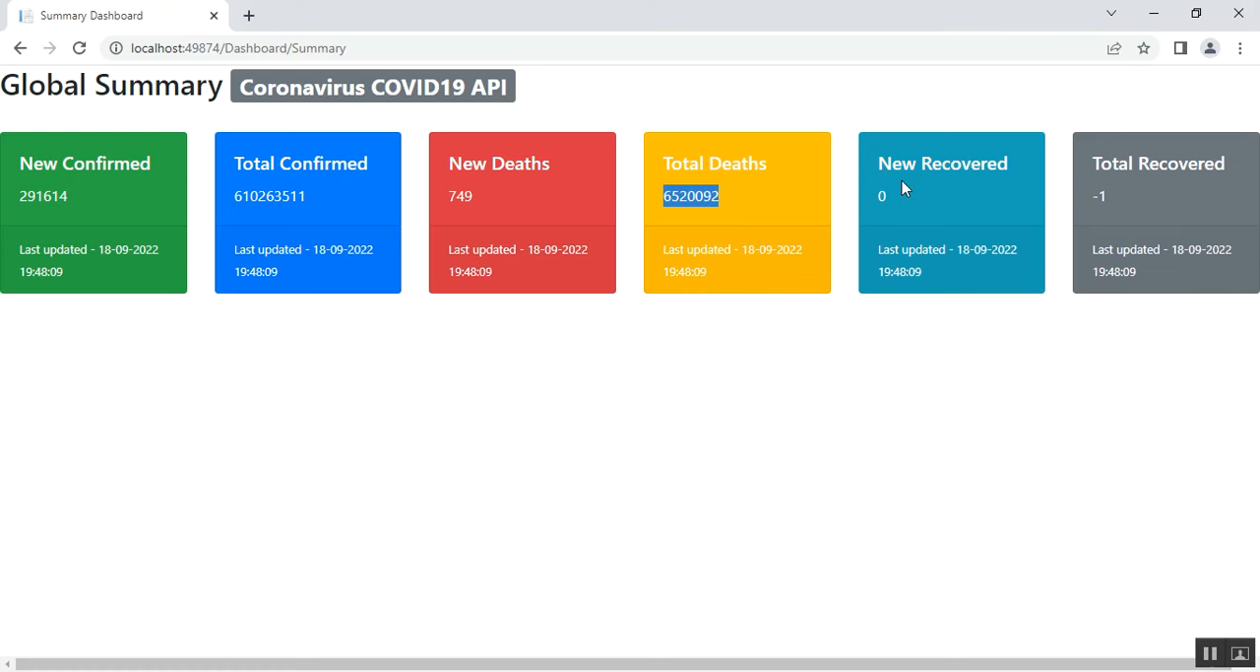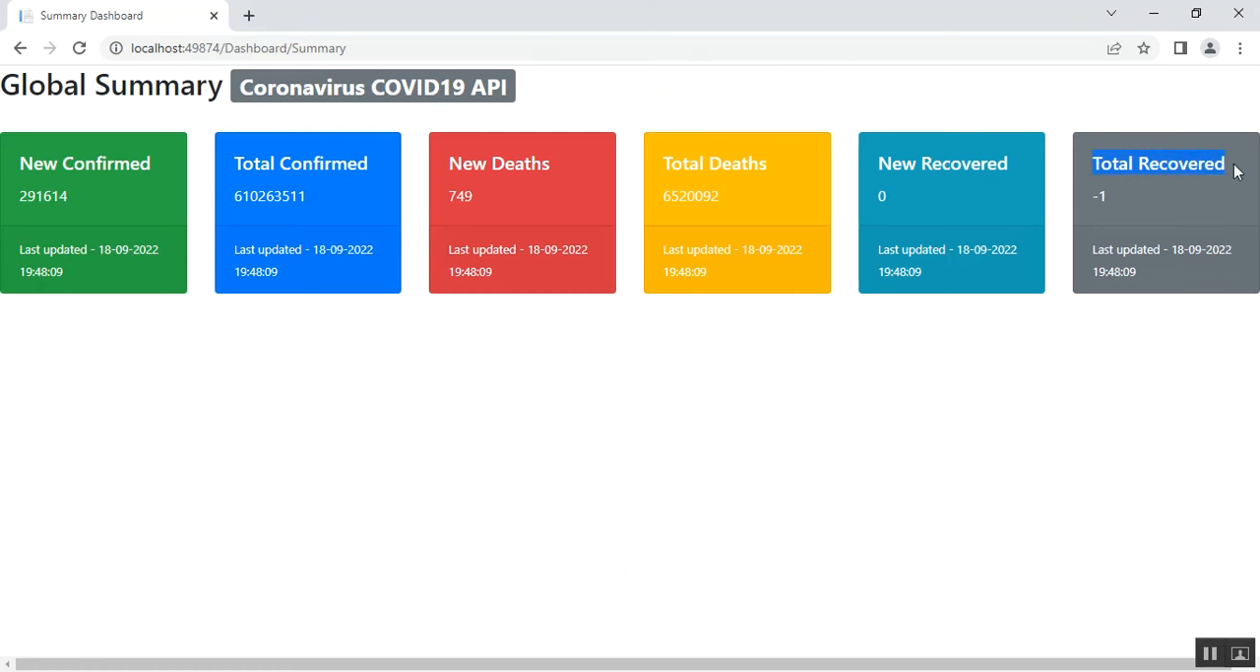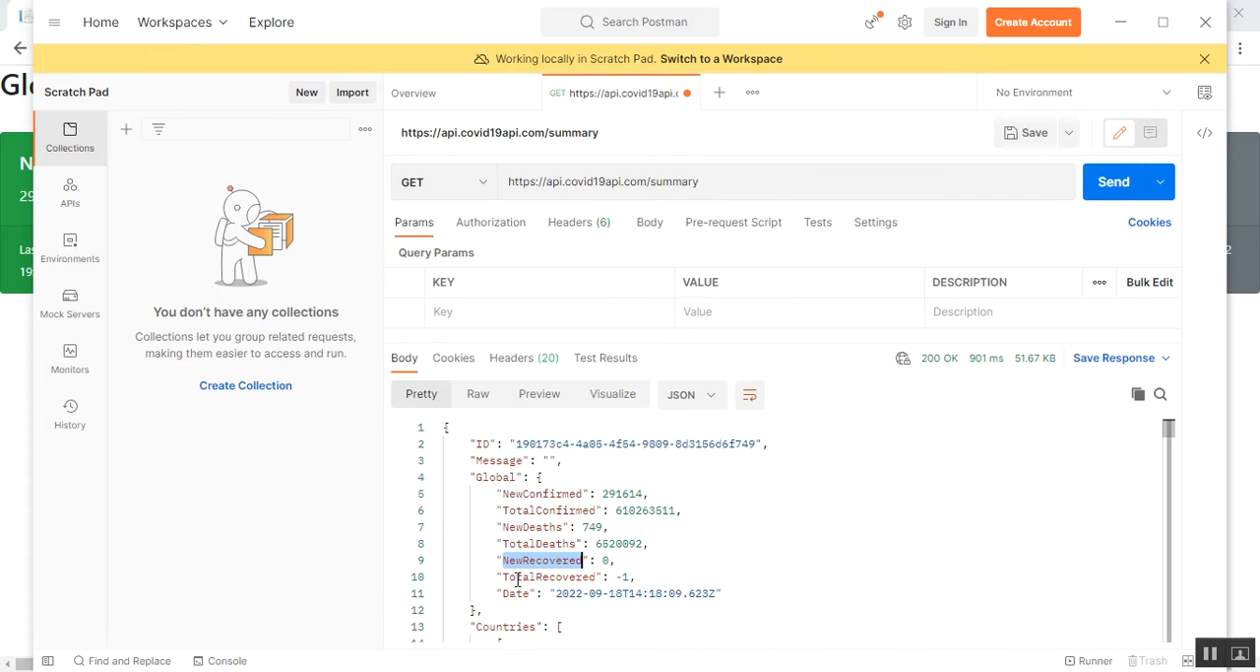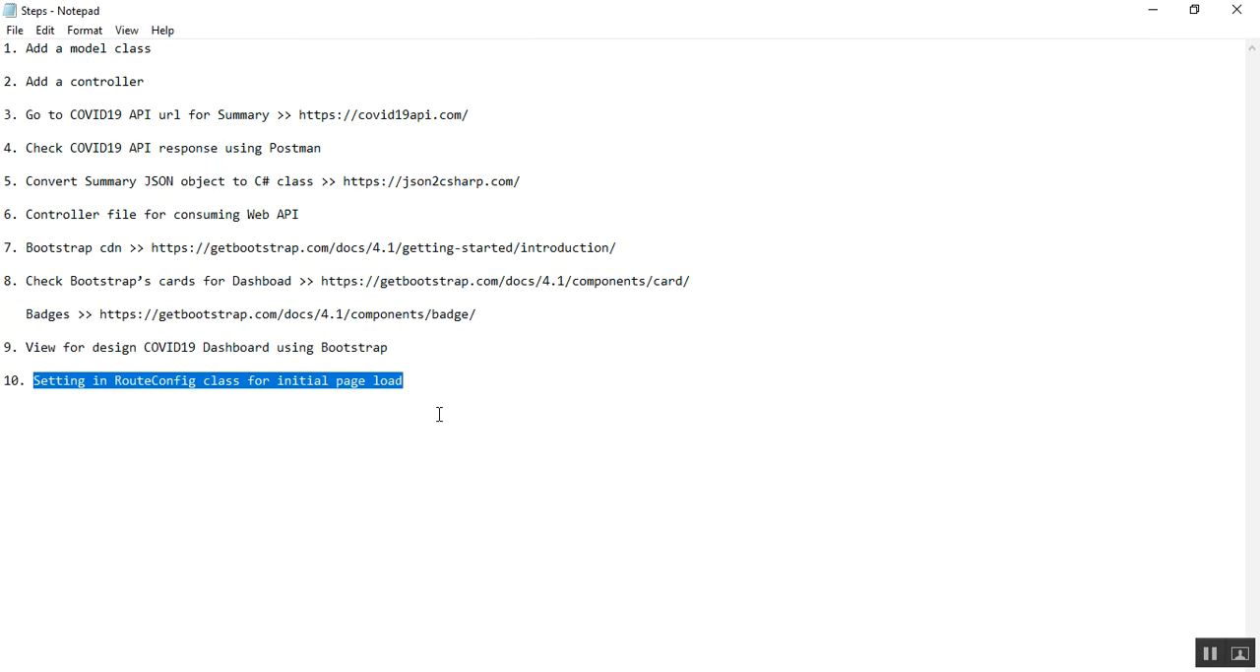For new recovered, this is the value, and you can see it in the Postman response. For total recovered, this is the value here, and in the Postman response you can see the total recovered value is this one. And this is the last updated date, which I've implemented in the footer section of each card. The last updated date is 18th of September 2022, and this is the time. This is the footer section I have implemented for the last updated date of each of the cards here.